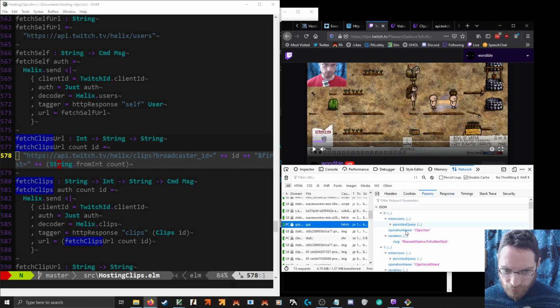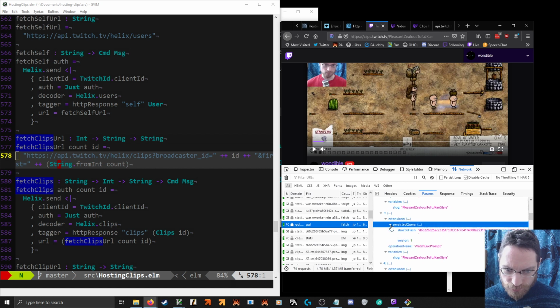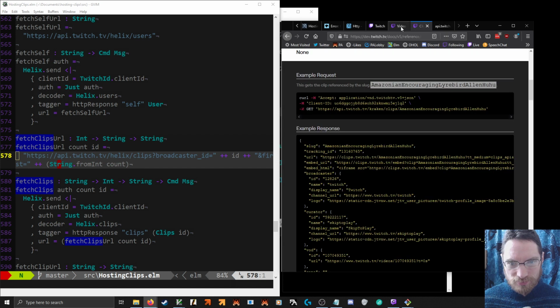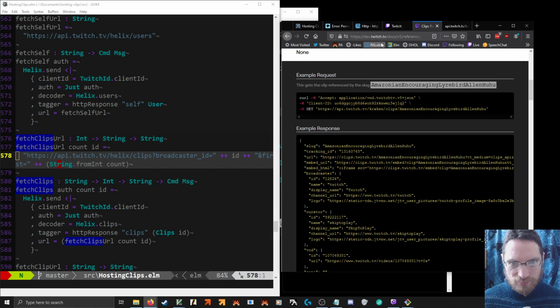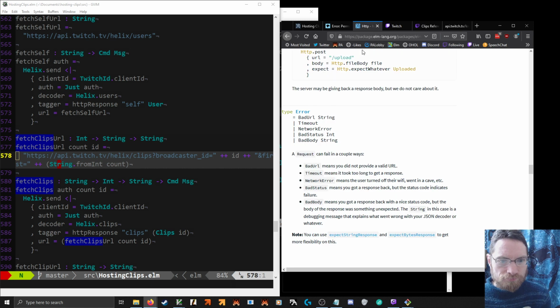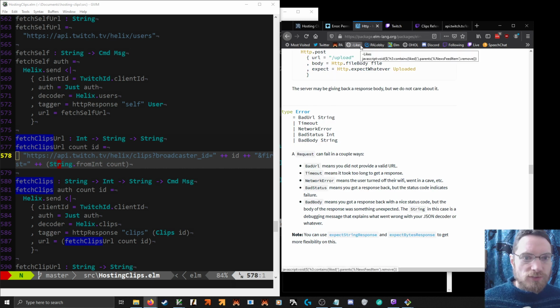That's 3. Watch live prompt. I don't know if this might be, well, it does have a variable. But still, I could see these things changing a lot. It's not official API. That's Elm reference.